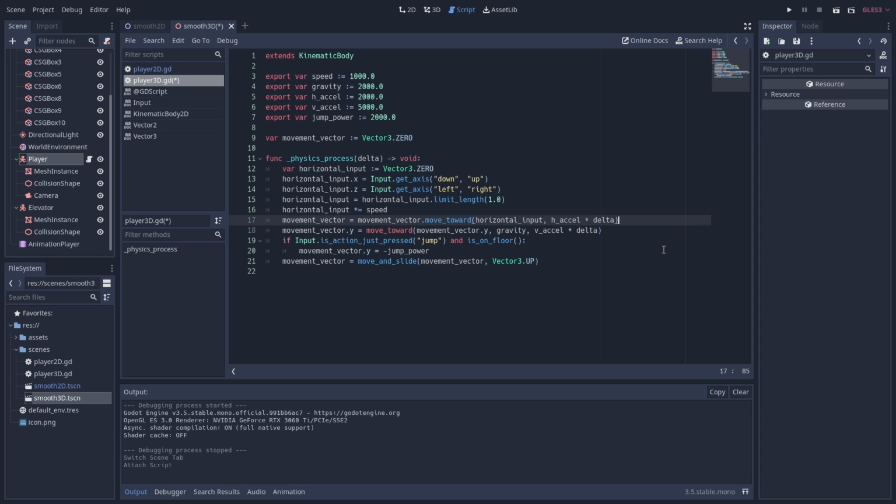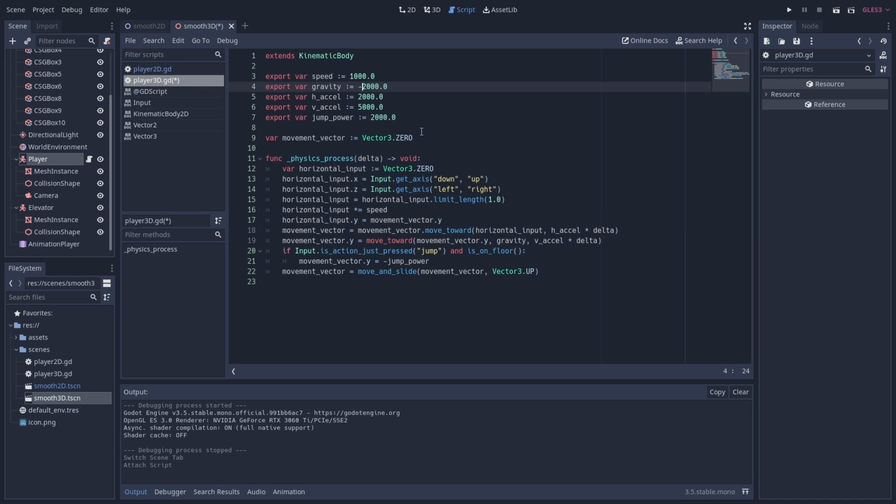Since we are using the move toward using all the axes of the vector 3, we also end up changing the y-axis. We want to manage the y-axis separately, and to ignore it here, let's just set the horizontal input's y-axis to be the movement vector's y-axis. The move toward for the y-axis works as it should, since the y is the up and down axis in 3D too. But we do need to change our gravity to be negative and our jump power to be positive, since the y-axis is flipped from the 2D example. Lastly, we should change the numbers that our exported variables use, since the 2D values are way too large for 3D.